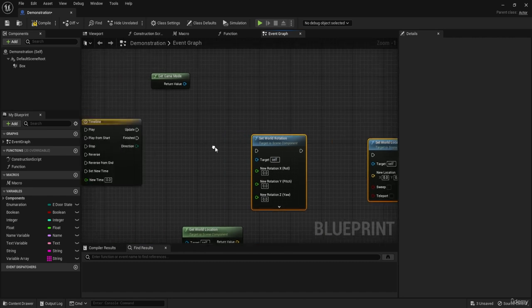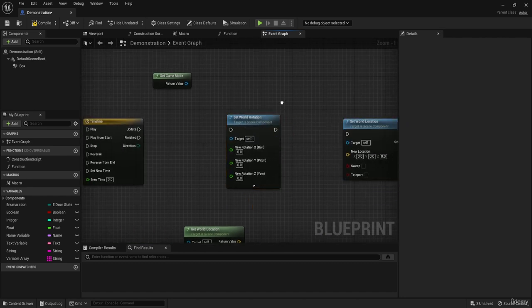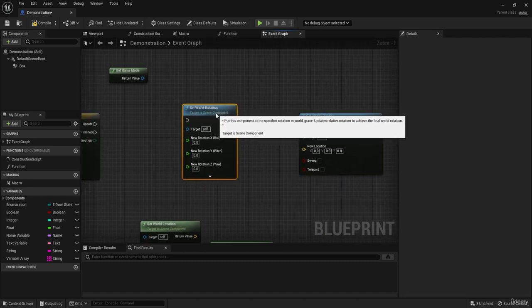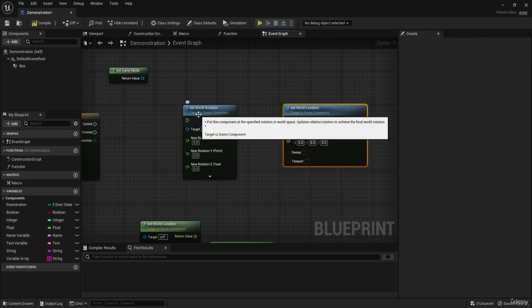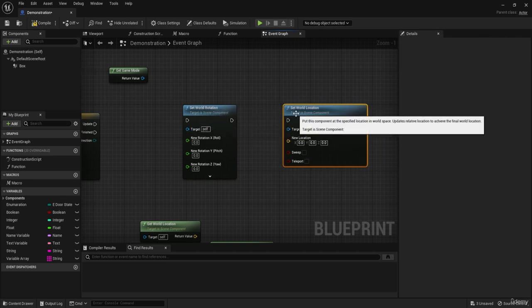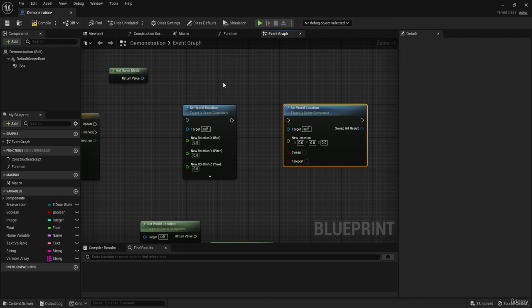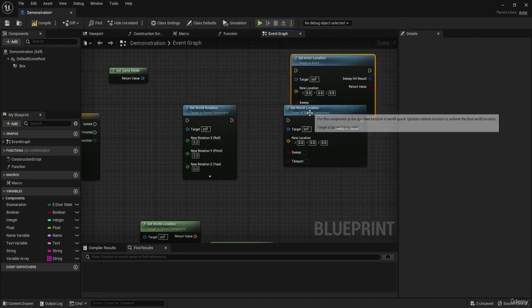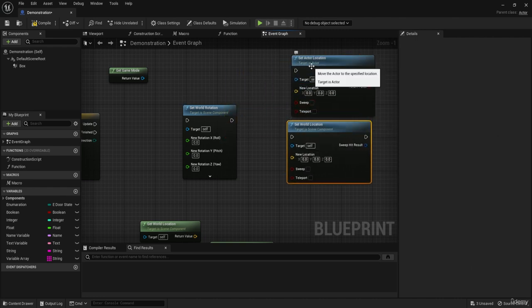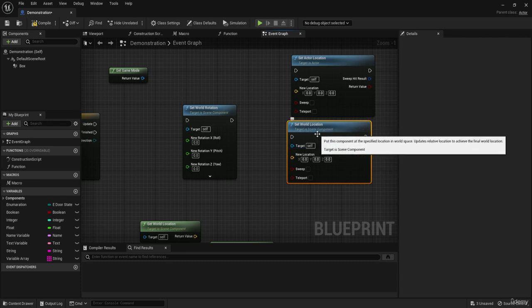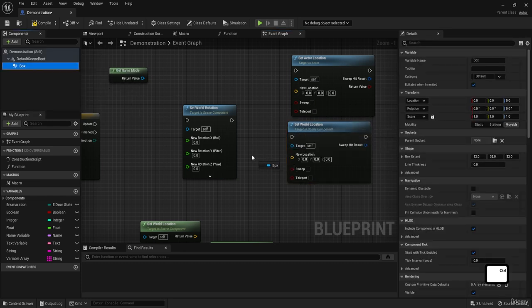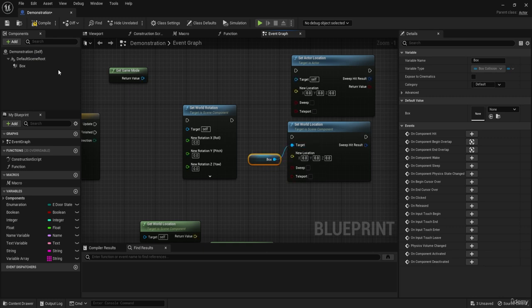Now, with the timeline, we're going to be using usually a set world rotation or set world location for a component, or just set rotation, set location for an actor. It's a set actor location and set world location. The one is for the whole actor. The set world is for a scene component, but it means any component of the blueprint.